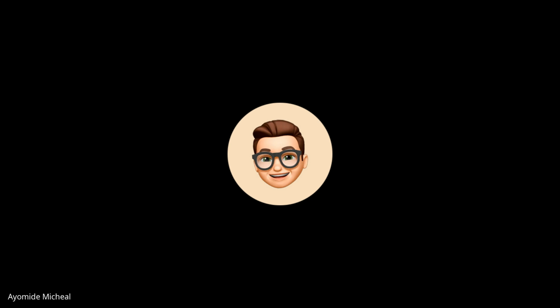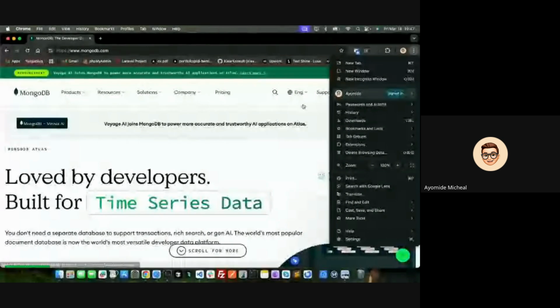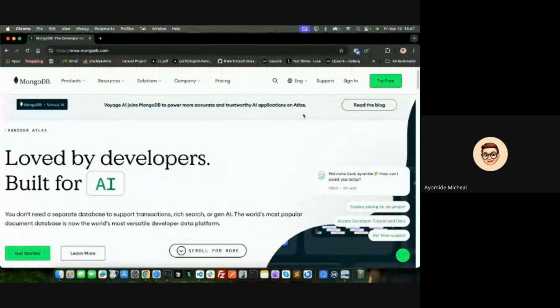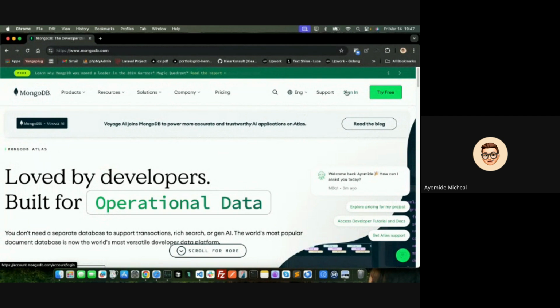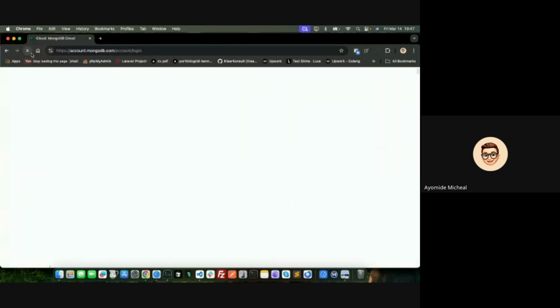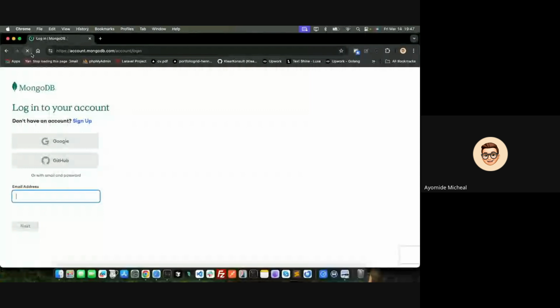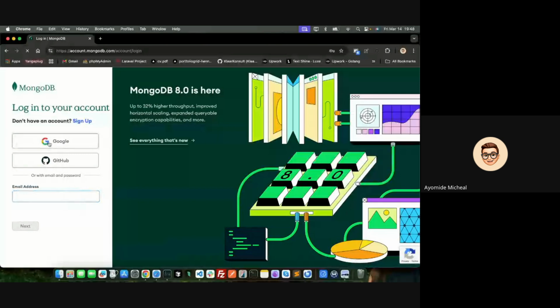So I said today we'll be working with MongoDB. I don't really work with NoSQL databases, but for the sake of this training, I'll have to revisit it. Go to MongoDB.com. You'll have to create an account on MongoDB.com. I think I already have an account, so I'll just continue with Google.